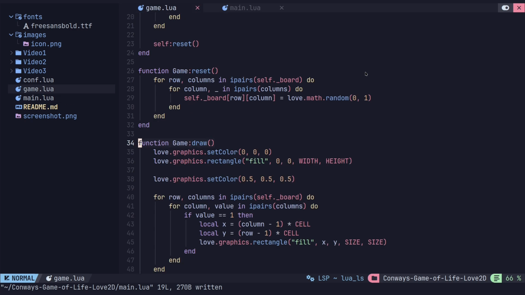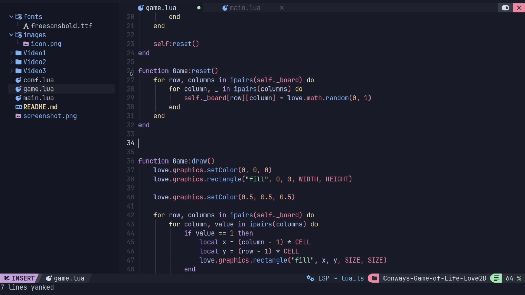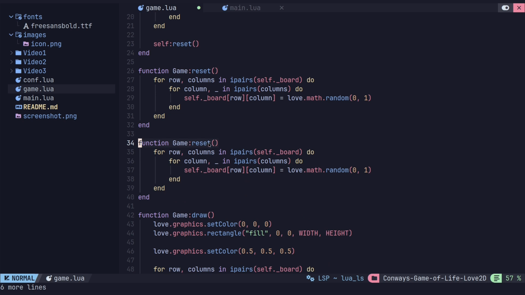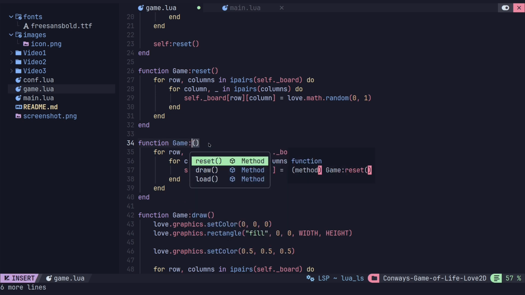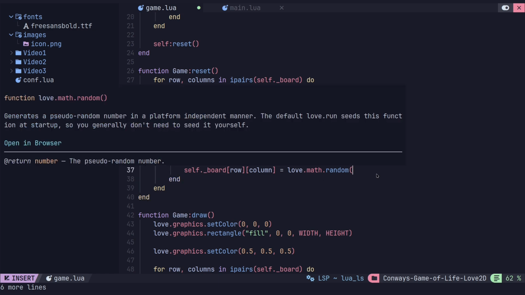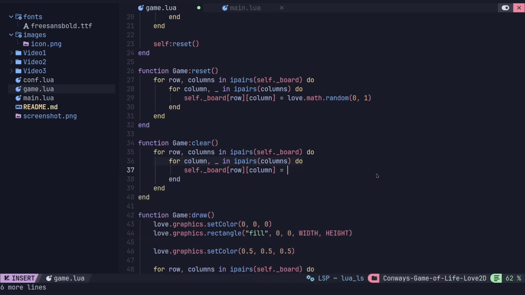Let's just go back real quick to game, and we'll just take this reset. I'm just going to copy this, put it down here, and change the name to clear, and just change this to 0. Because it's just iterating through the table, but we can just set everything to 0, and that should give us a way to reset it and to clear it.